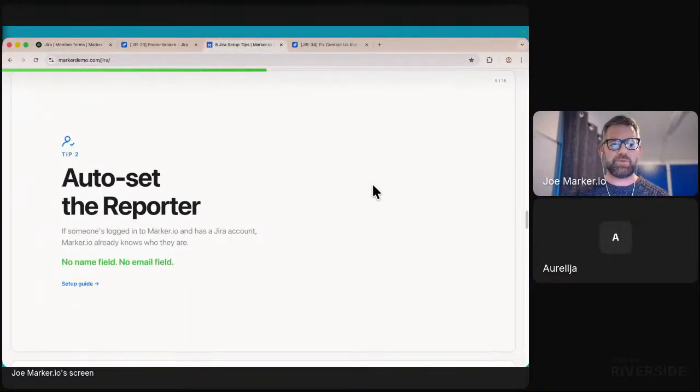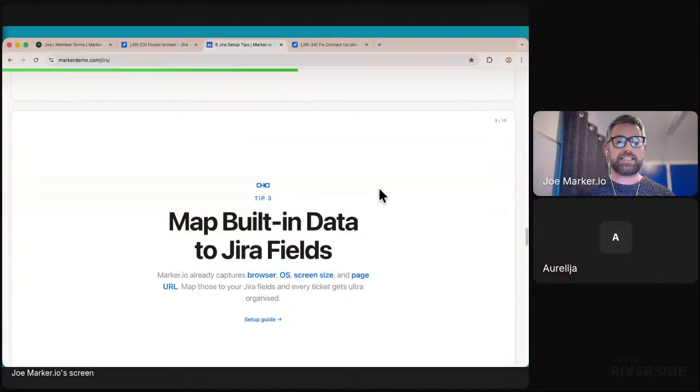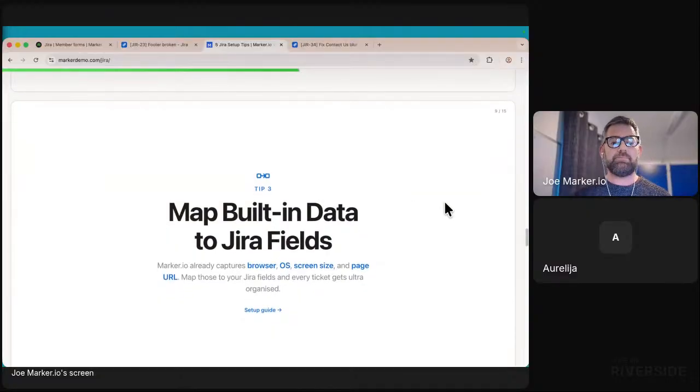Okay, so that's tip number 2. Moving on to tip number 3 then. This again is a recent change and works very well with Jira. Of course, many of you are aware that we capture browser, operating system, screen size, and other details automatically here in Marker. But now you can also pipe all that information into separate fields on your Jira ticket.